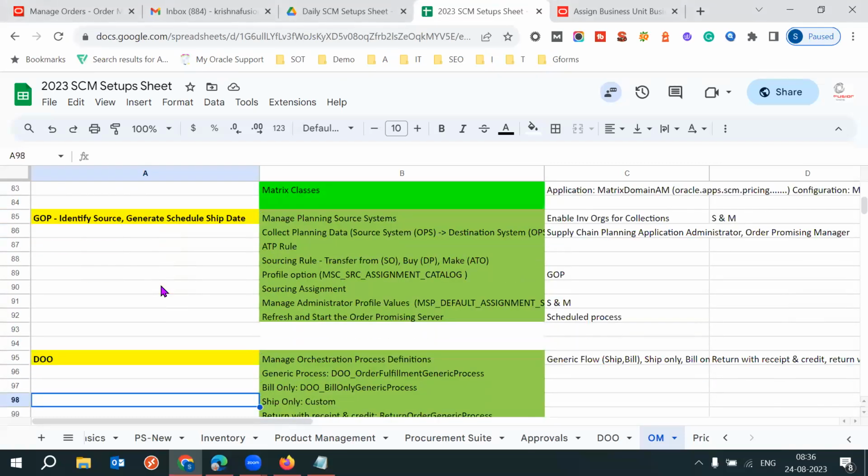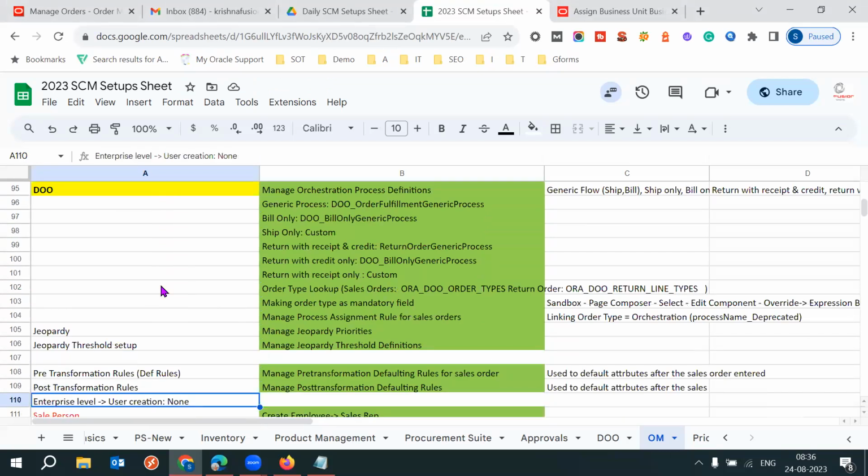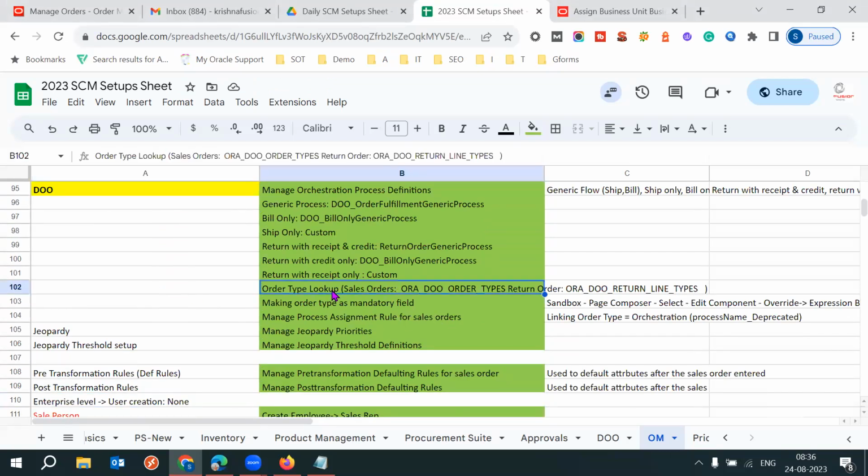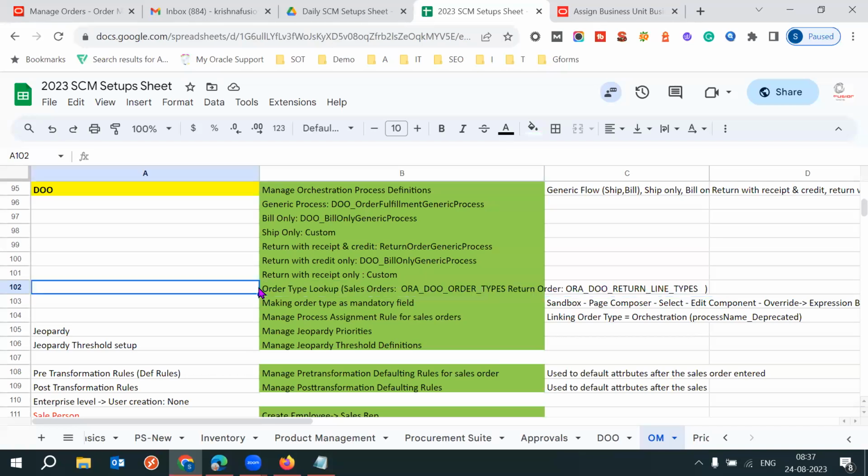That's there in the list, sir. See here, order type functionality I will introduce here. Order type is also an optional field in the sales order, right? I'll show you how to make order type a mandatory field, and how to create order types. And I'll show you how from the order type we can call the orchestration also. In case of bill only order type, bill only orchestration should be called. In case of ship only order type, ship only orchestration should be called. That discussion we'll do later, sir.